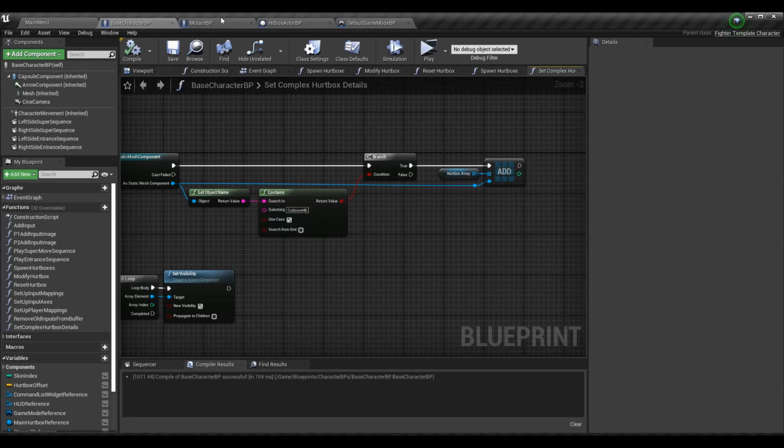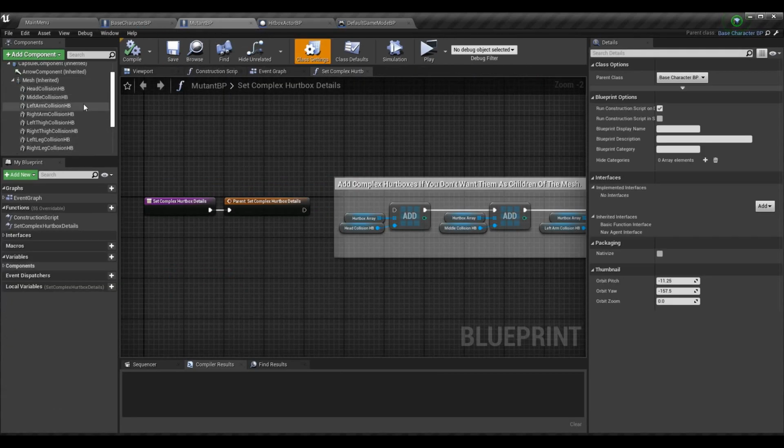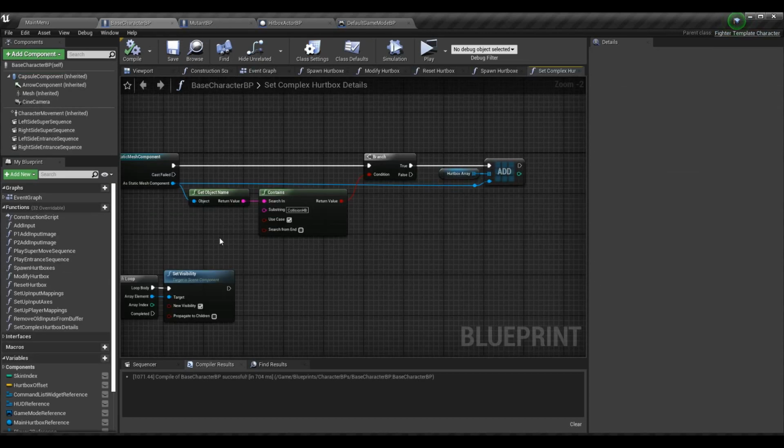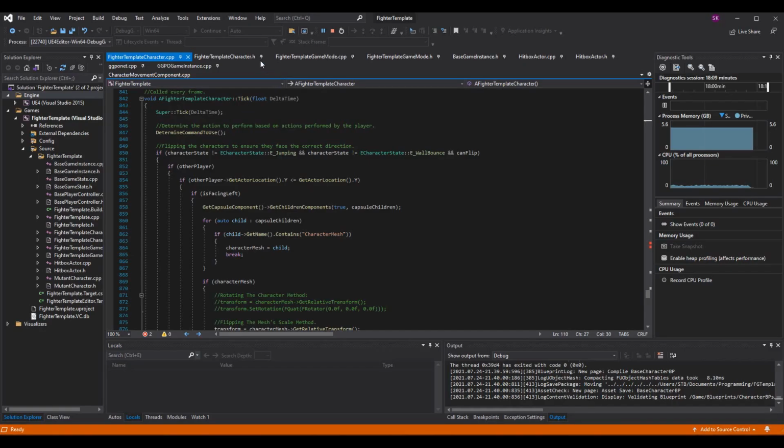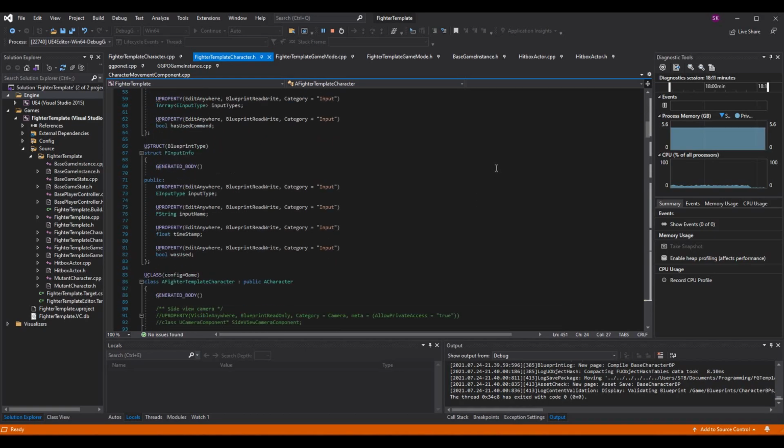And now I'll just make sure that if I want to attach anything to the mesh regarding outfits or any other reason, I don't have the substring collision HB in there. And if I don't have that, then this branch will fail out and it won't get added to the hurtbox array. Now, I don't want to confuse anyone, so let me show what I'm doing here.